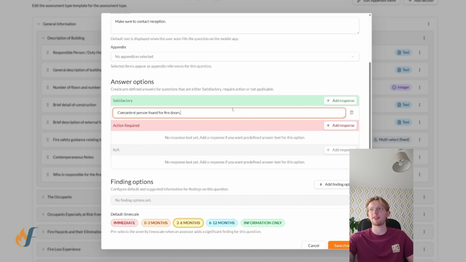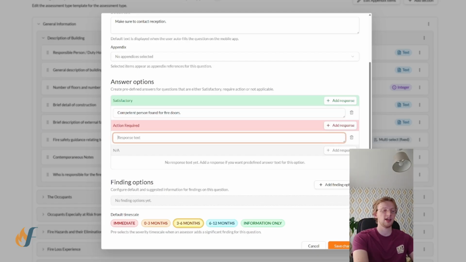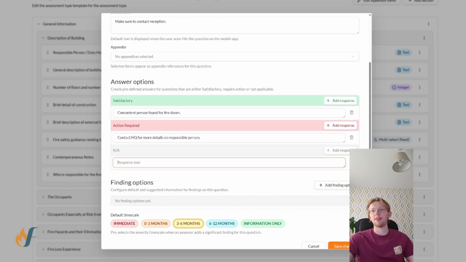So this will absolutely make that process much quicker and allow you to focus on the building, which is what ultimately you really want to be doing. The same obviously applies to action required, so you could be like, contact HQ for more details on responsible person, or NA, and then this will save you a lot of time as well. You can just write in here, hospital doesn't have fire doors. Obviously that would be a big problem.